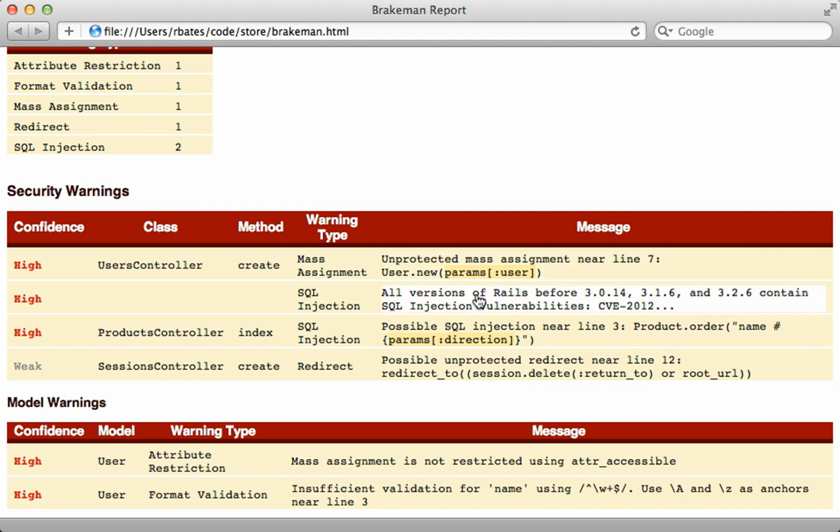I'm actually going to start with the second one here because it's specific to the version of Rails I'm using. It noticed I'm using 3.2.5, but there's an important security fix in version 3.2.6, which was only released a few days ago. So it's nice to see that Brakeman is staying up to date with security fixes. And I should just upgrade to this to remove this warning.